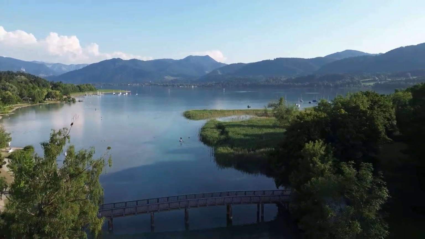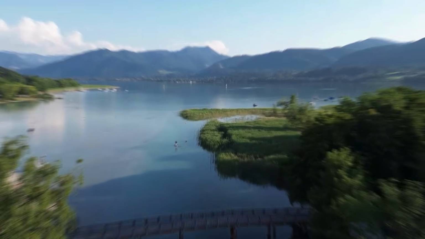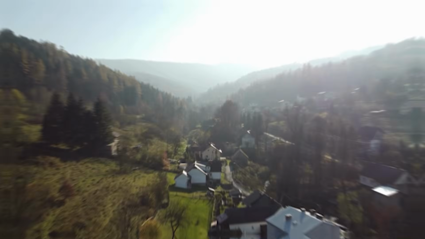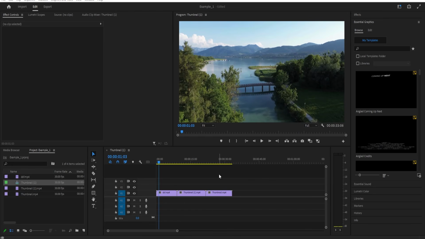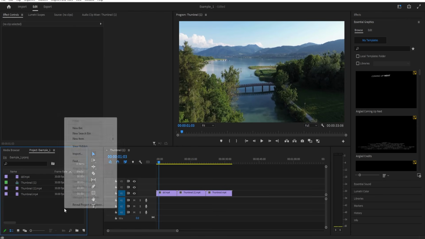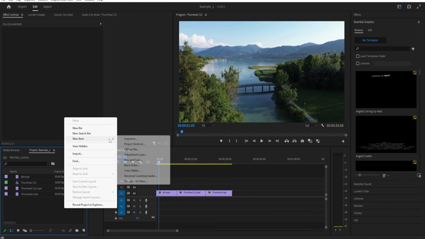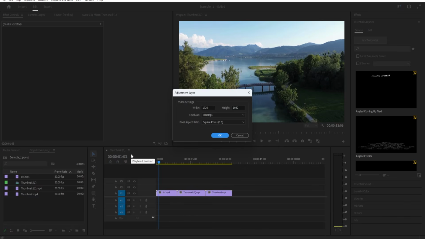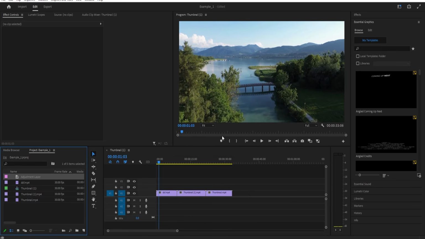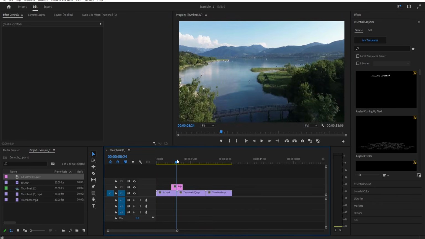To teach you how to do a smooth transition effect in Premiere Pro. First, we're going to have to make an adjustment layer. To do that, just go to your bin, right click, new item, and adjustment layer. Press OK, and then let's drag that to the cut that we want to make a smooth transition on.